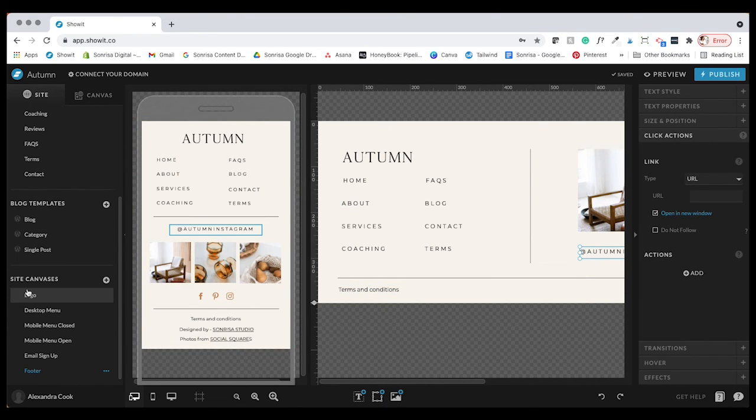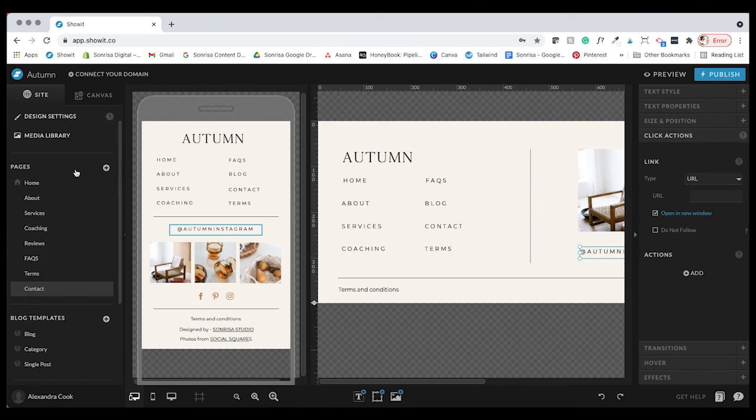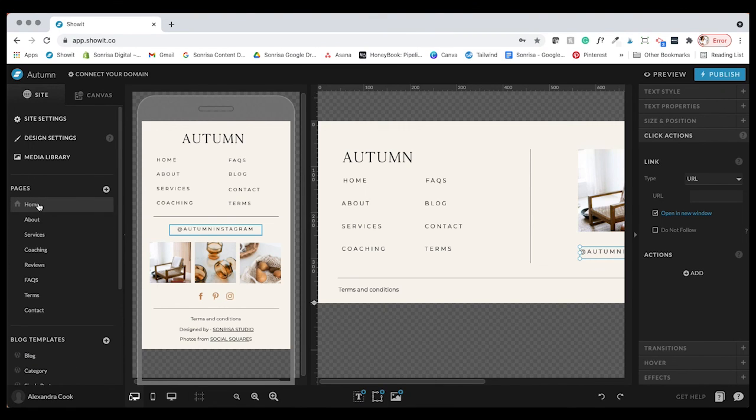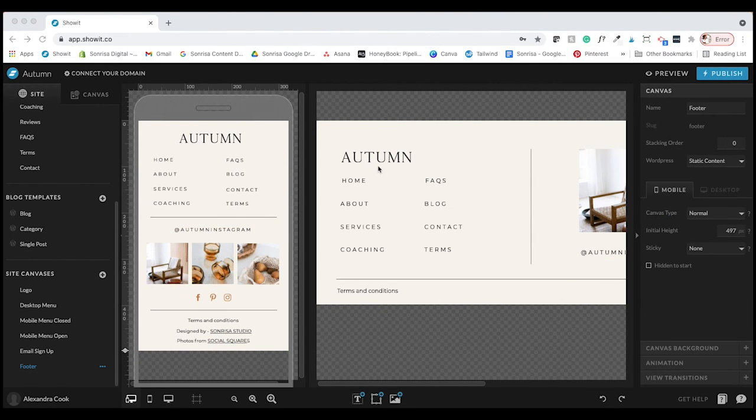So those are the site canvases that you can edit to be sure that they align with your pages, and those will change on all of the pages that they are on. So I've put them on all those pages. Every page has a footer and the desktop menu and the logo. So that will be applied to all of the pages so you don't have to go through individually and change them. Okay, so that is just a breakdown of how you edit your site canvases.